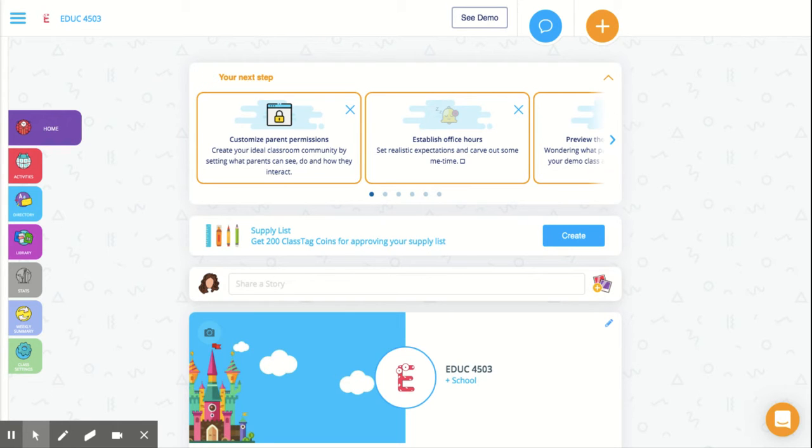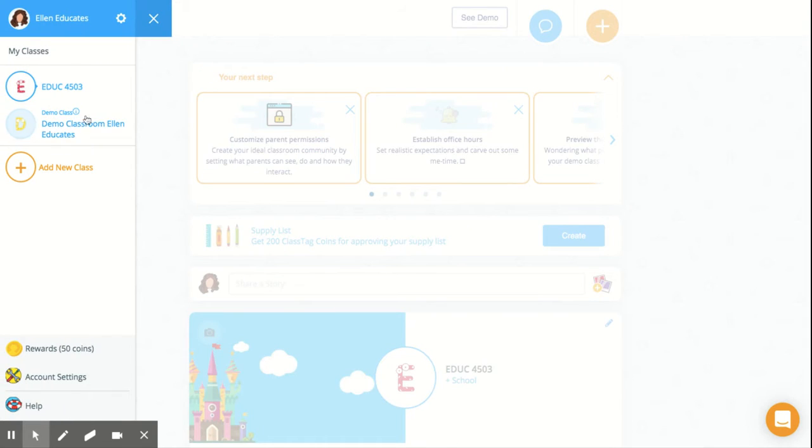So this is called ClassTag, and I've just popped on and created an account. One thing I want to note as a teacher, you can go in and make a demo classroom, which I think is a really awesome way to trial out the app. It lets you see everything from a parent's point of view, just to make sure that it's coming across as you hope. So there is that option.